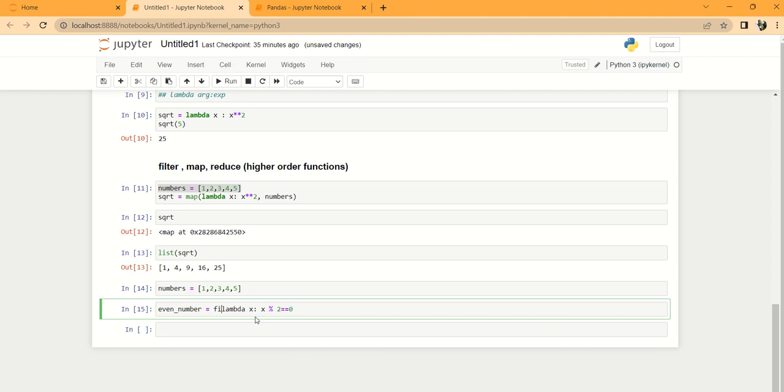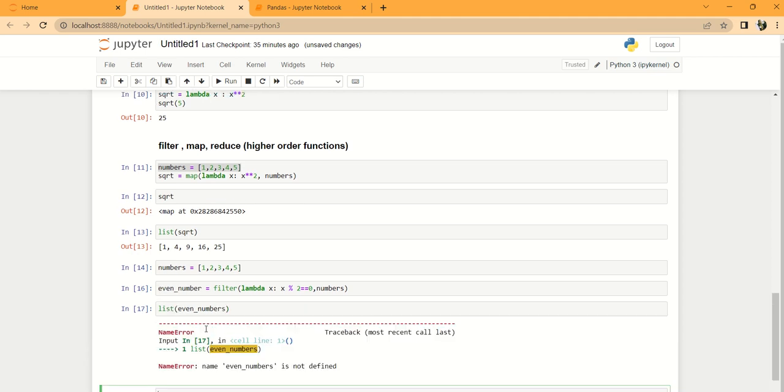Just check it. Filter, and we have to pass numbers, whatever numbers we have. Let's check whatever numbers we are getting: even numbers. Not number, numbers.